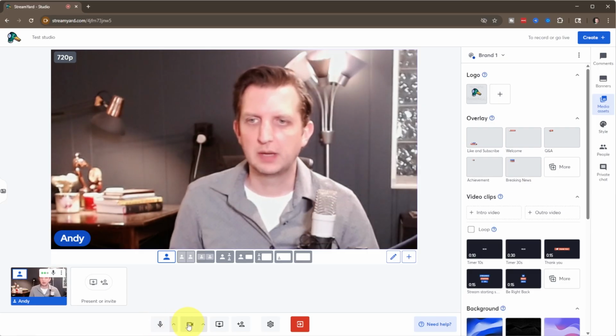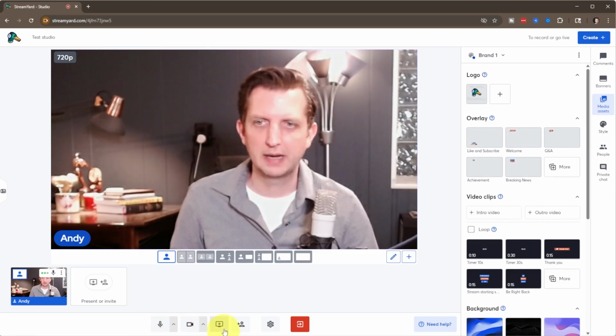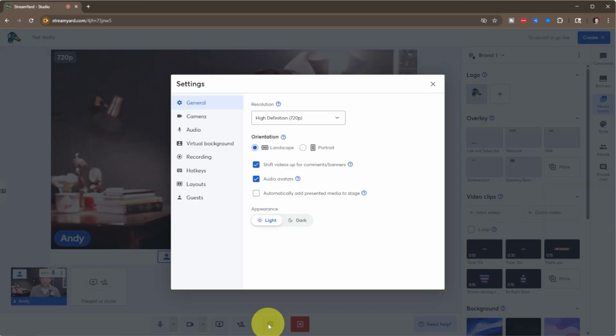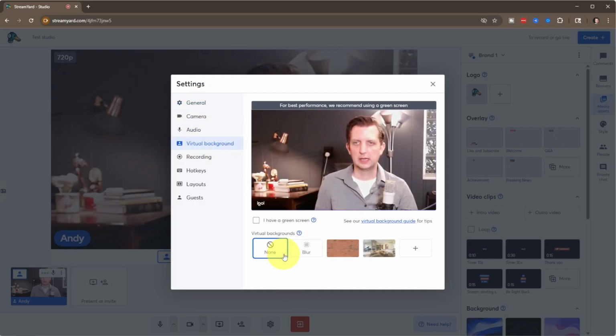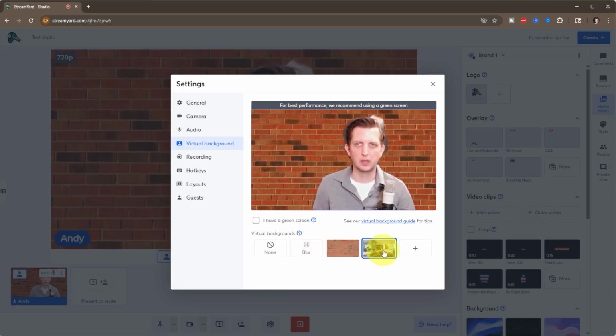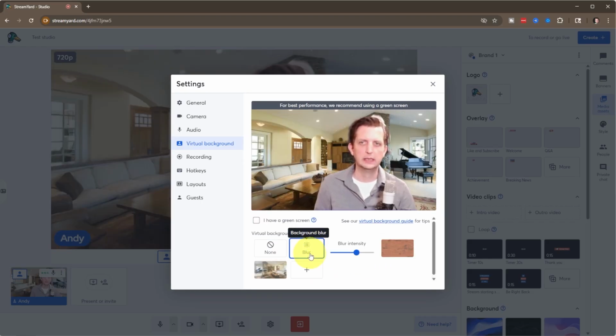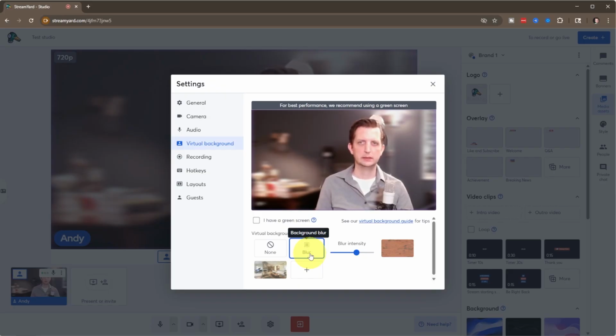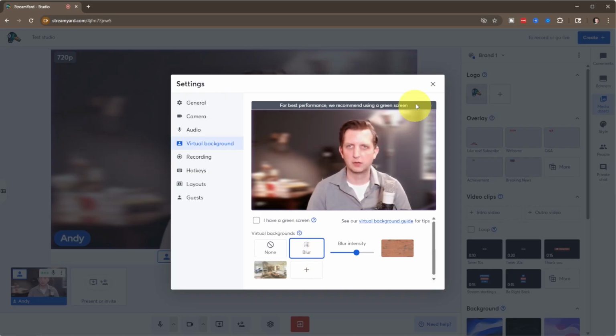So again, you have the same controls to be able to adjust your camera, your microphone, but we're going to go over to the settings here. But what I'm going to show you is we can go in here to virtual backgrounds. And so from here, you can add a virtual background. They have some preloaded ones here, or the one I like is just to blur the background. So it kind of gives you a little offset that way and separates you from the background a little bit.